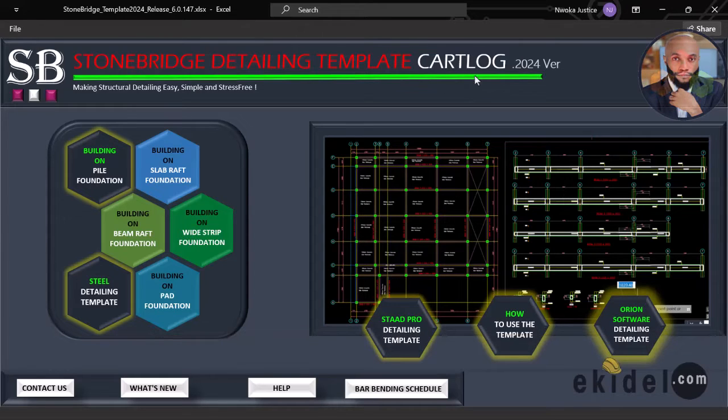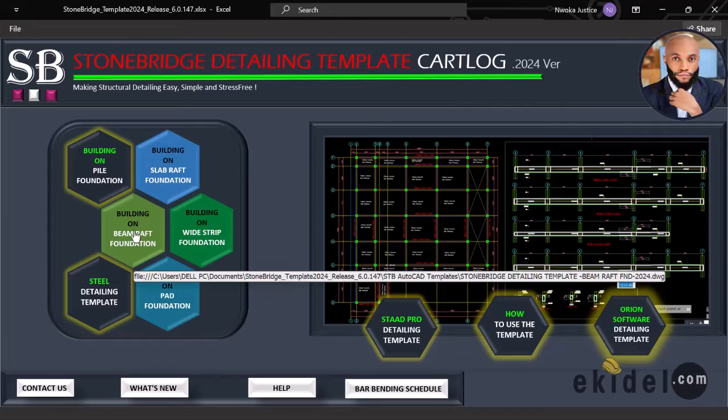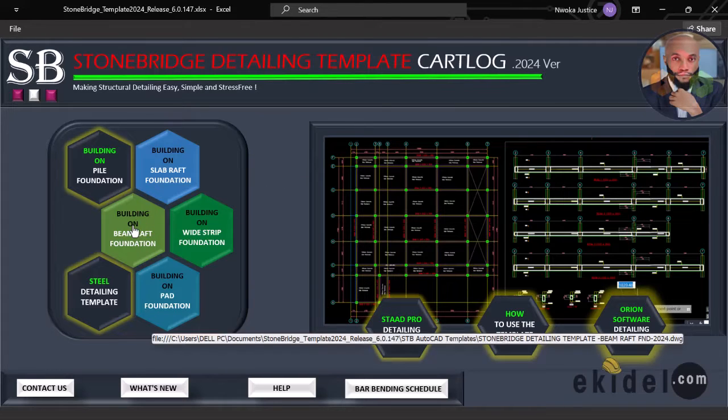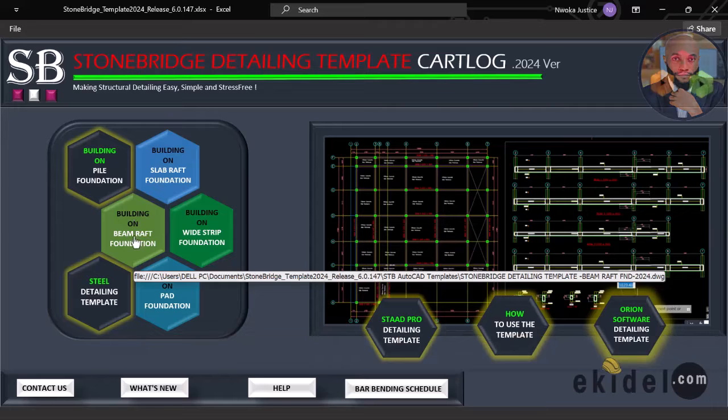That's why you need this Stonebridge template, specifically the newest version, which is the 2024 version. Okay, so right now I'll begin with the one for beam raft. I will now open building on beam raft foundation.